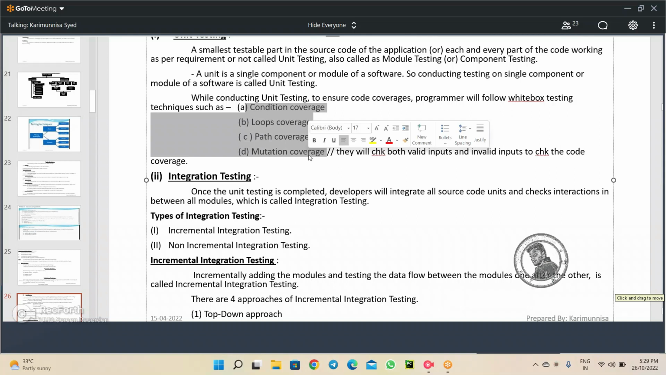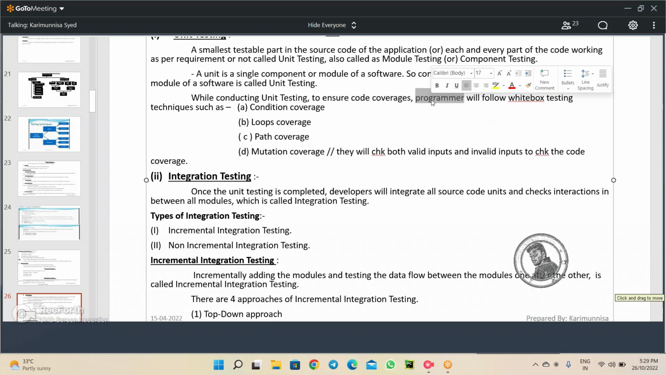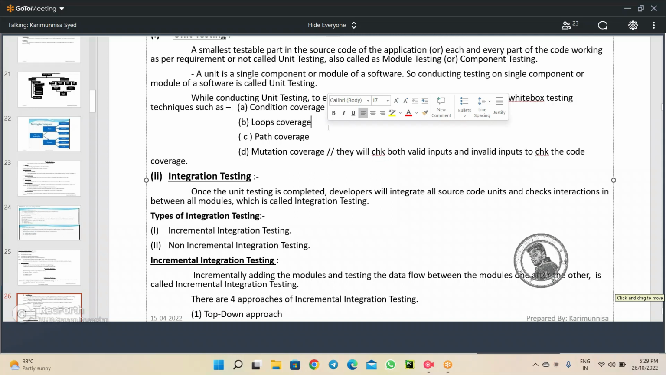So this is called the white box testing technique. This is followed by programmers, not the testers. They are checking whether all the conditions are covered, and whether loops, paths, and mutations are properly covered in the written logic, in the written coding part. At which testing? Unit testing. At the time of unit testing, they follow this and check these things in their code.